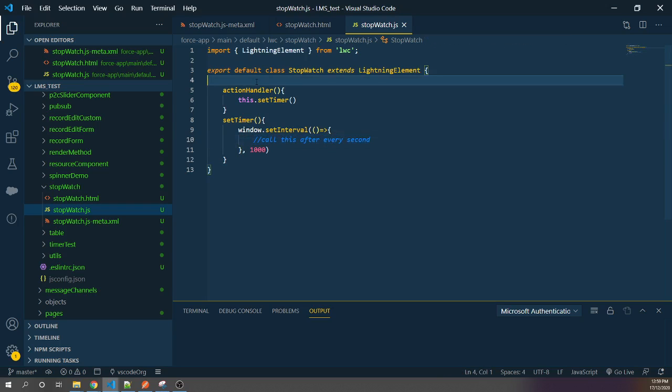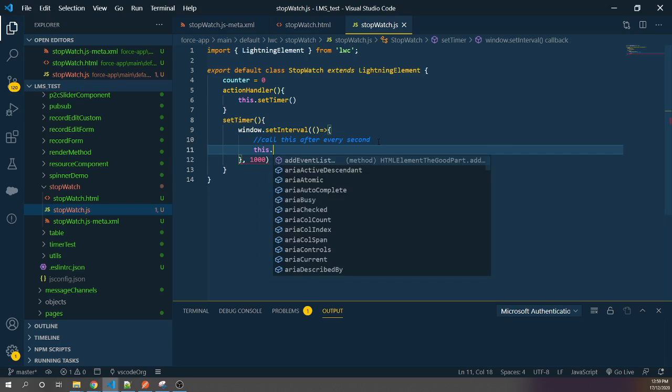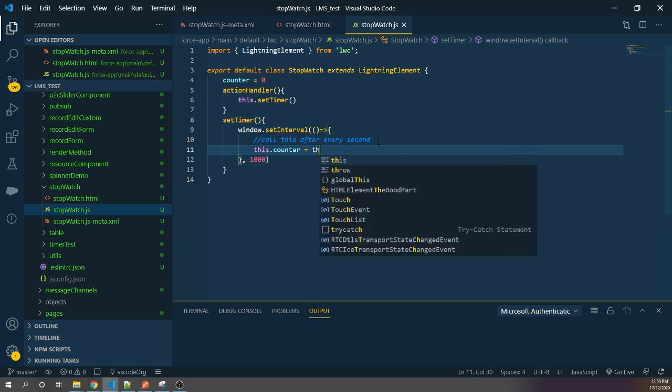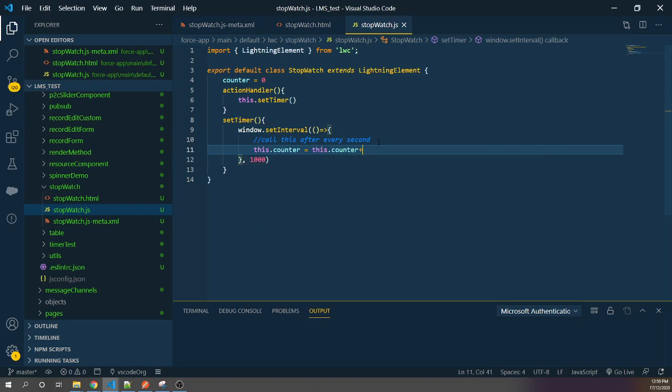Okay, so what we can do is create a property called, let's say, counter, and I initialize that counter with 0, and every time this counter increments, I'll say this.counter equal to this.counter plus 1.